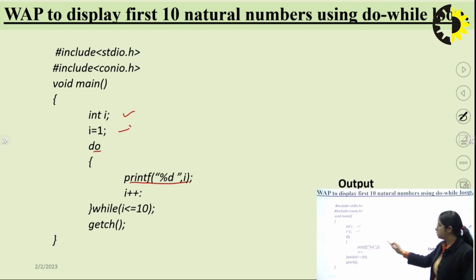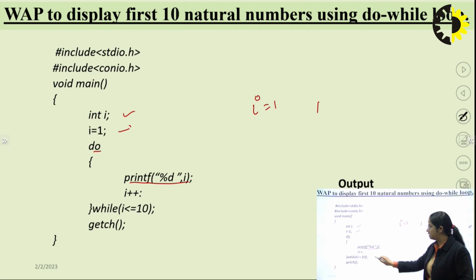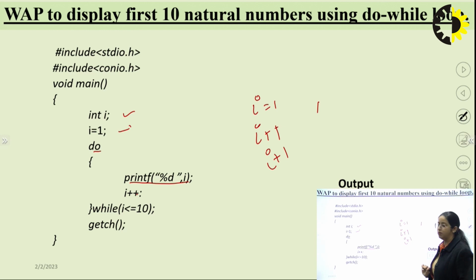Suppose we take I equals to 1. Now before checking the condition, it will print the value 1. Then we are using I plus plus, the post increment operator. What does it mean? It increments the value of I by 1. So now the I value becomes 2, and in our output we have 1.